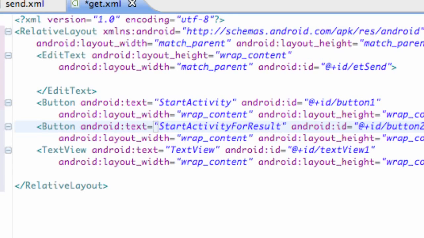Just getting this boring stuff set up. For the result button, we're going to say BSAFR for start activity for result, and then BSA for the other button, the edit one. And then for our text view, we're going to say TV for text view, and then got, and leave it as text view for now. It doesn't really matter.